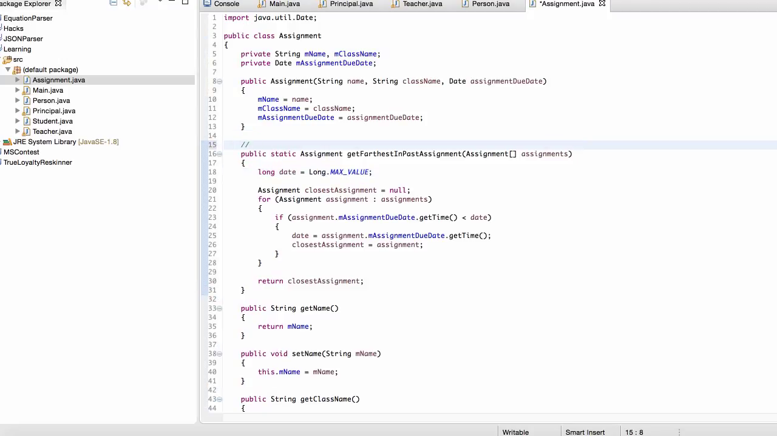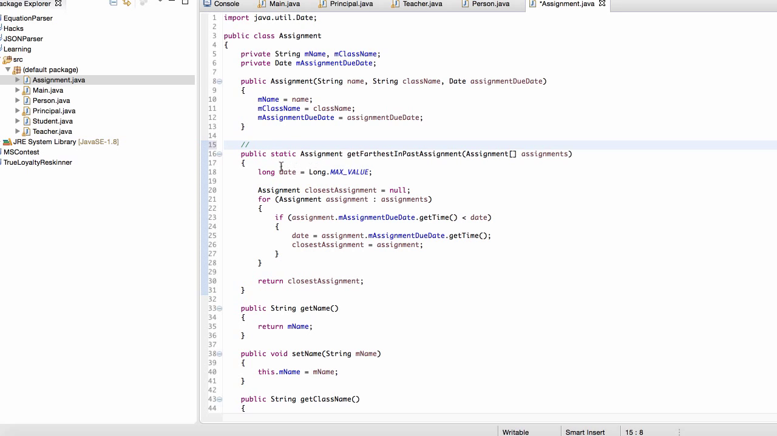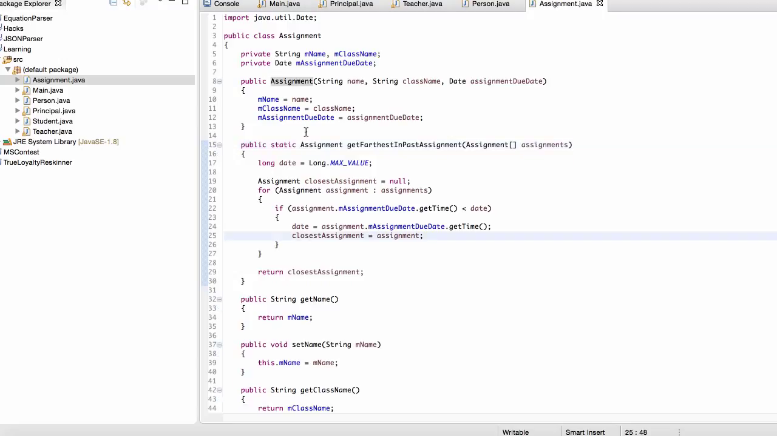Like, there's a bunch of separate assignment objects, and each of those assignment objects has a name, a class name, and a due date. And that's fine. But inside of this static method we're not allowed to access any of those, because in order to do so, this would make it a non-static method.